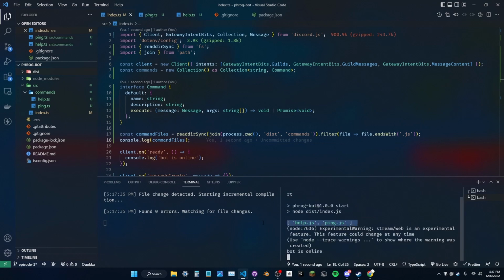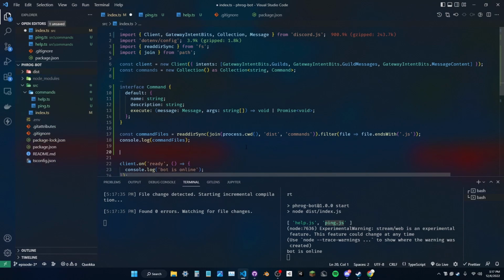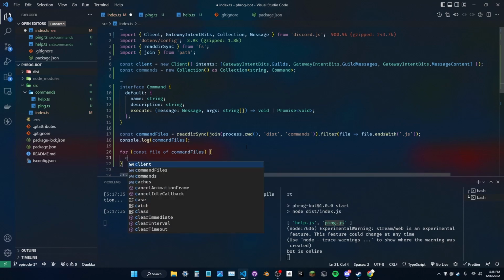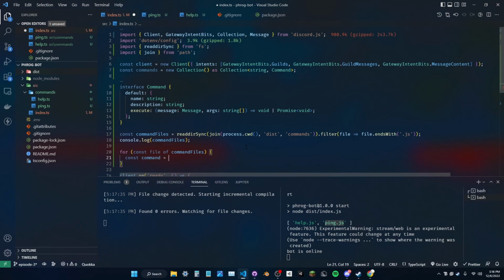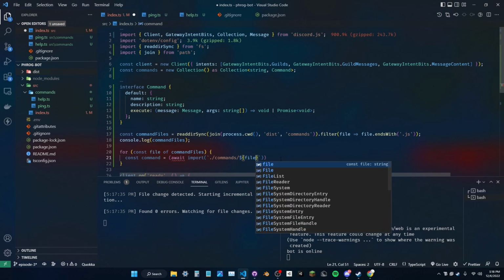And as you can see, we get an array of 2 strings, and those are the name of the files in here. So yeah. Next thing we're going to do is loop through them. So for const file of command files, we're gonna do const command equals await import commands, and then file.